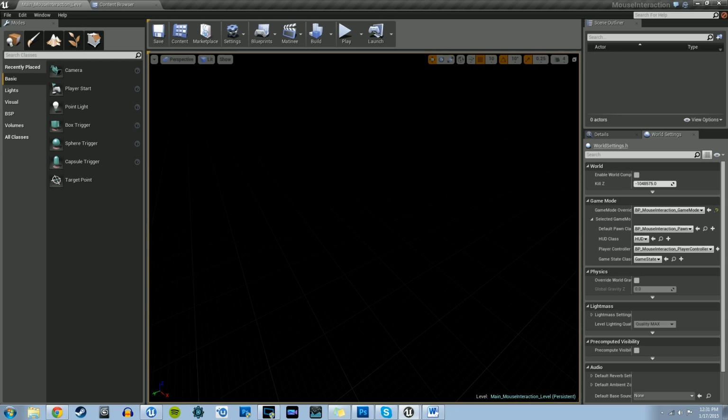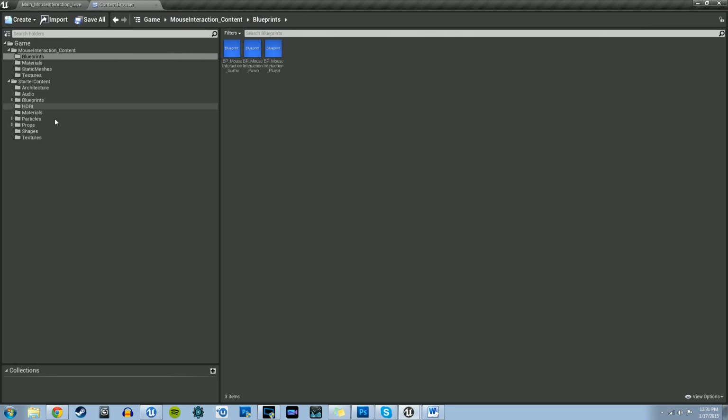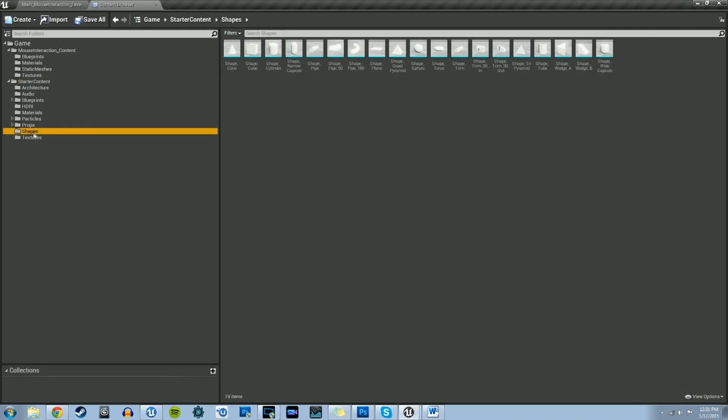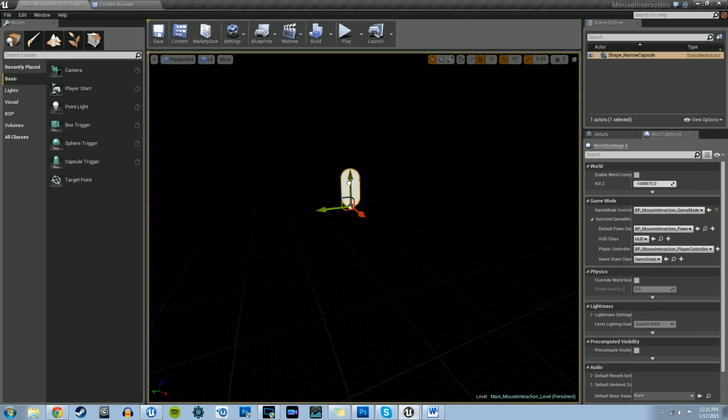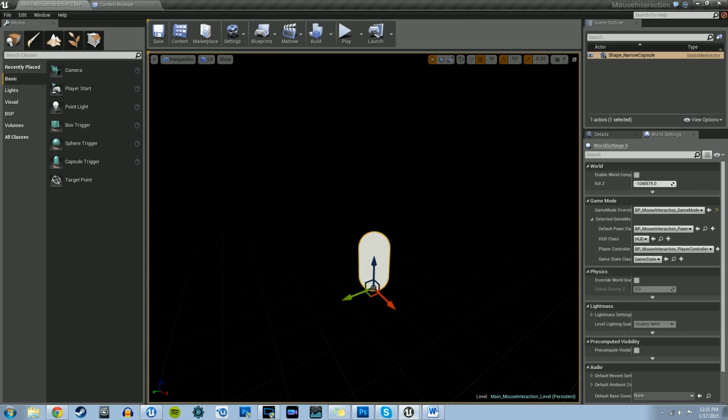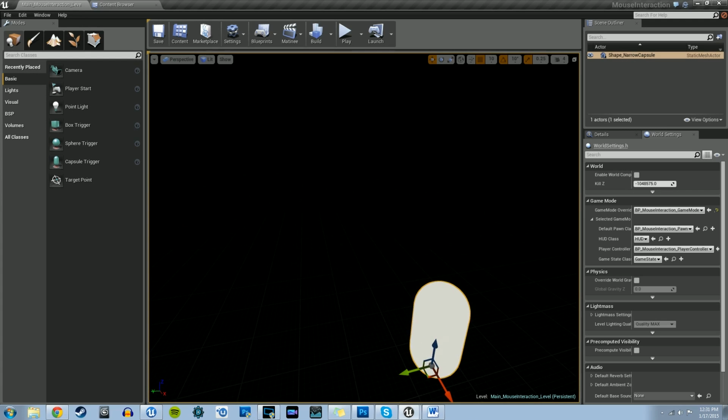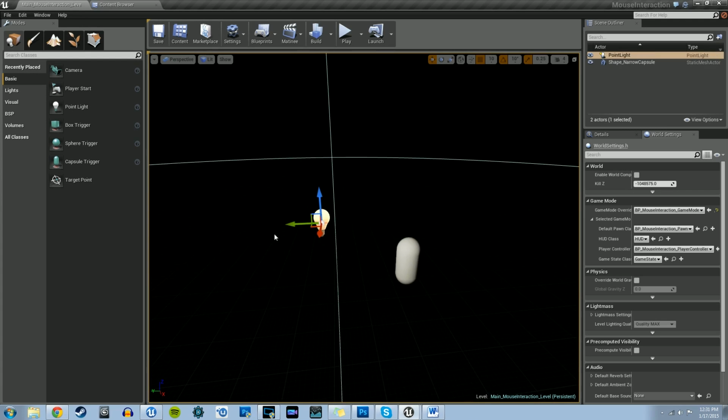And now all we can really do, just for any kind of proof that we see that this is working, let's go into our content browser. Let's go into the starter content folder and then the shapes folder. Let's just grab a shape here. Let's add it to our scene. And then we also need a light. So let's add a light.